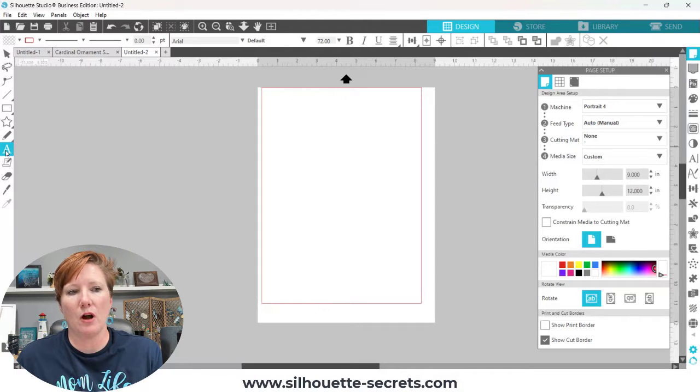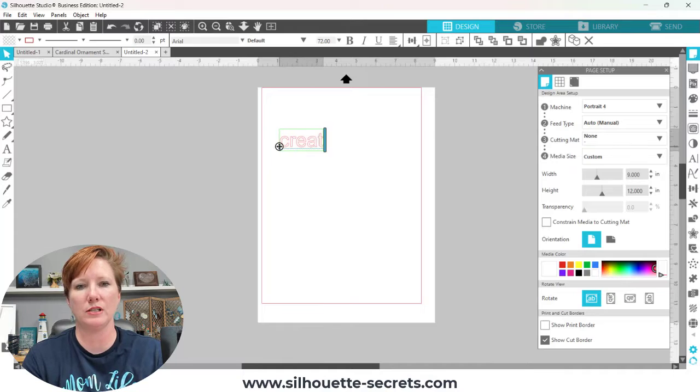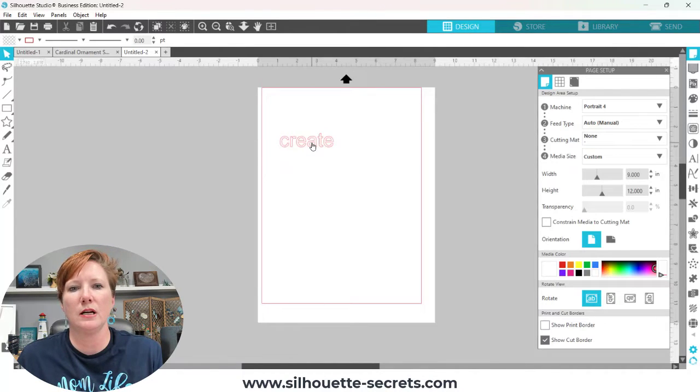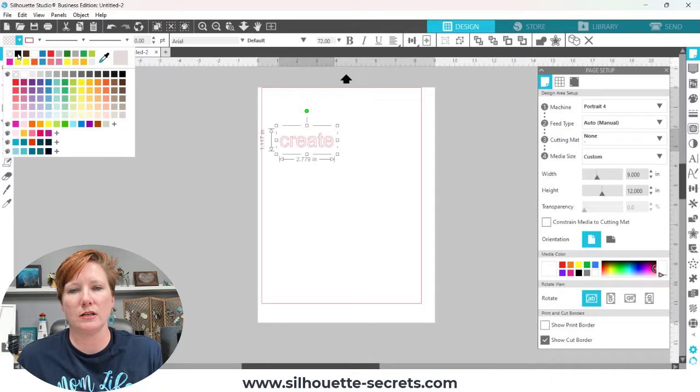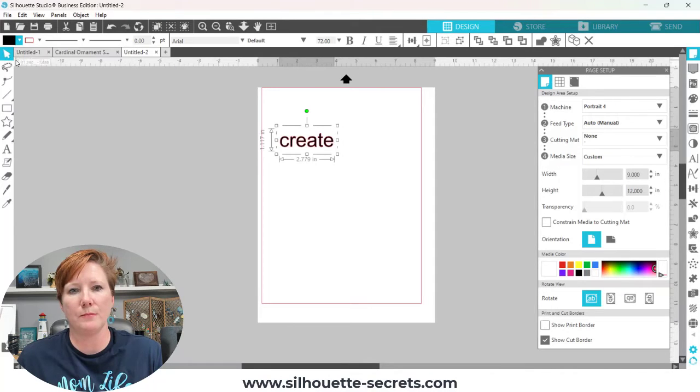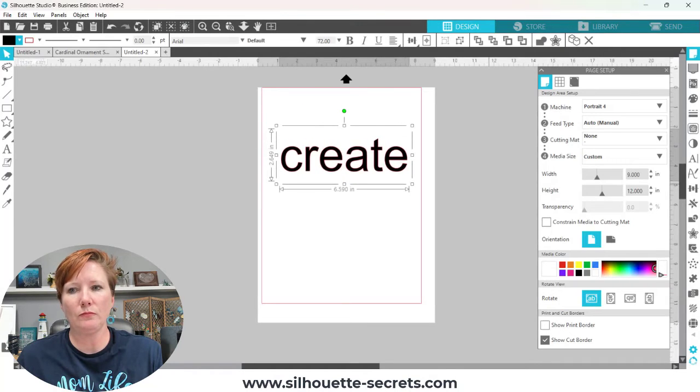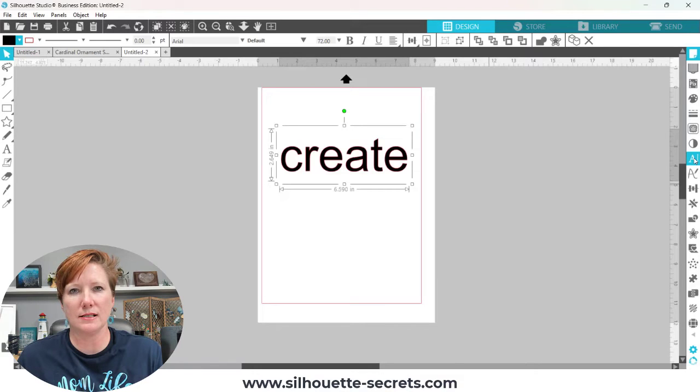So I'm going to come over on the left-hand side to my text tool. I'm going to click on my mat and I'm going to just type out the word create. And then I'm going to fill this with color using the fill color options in the quick access toolbar on the top left, so you can see this better, and just increase the size. And then I'm going to come over to the right-hand side and I'm going to choose my text style panel.